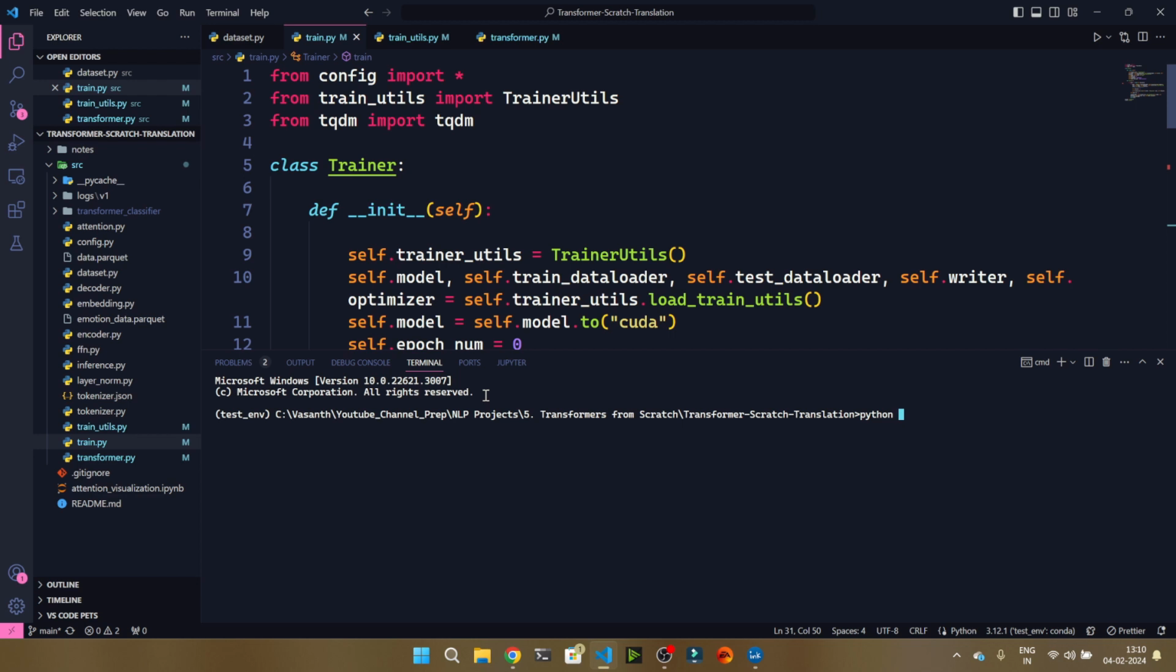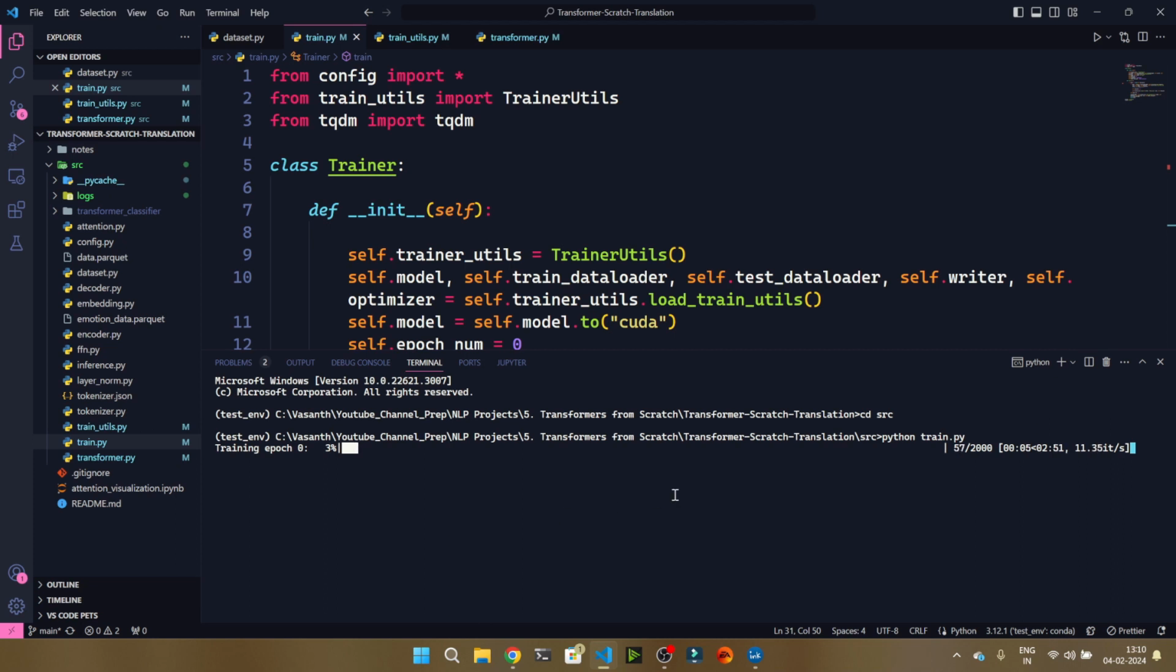You can just go into the source, but make sure you have first called the tokenizer. First do python tokenizer.py, then do python train.py. It will work, no issues. Let me do a time lapse here till the training starts. Here, if you see, the training has started and it will go for 5 epochs. So that is how you need to do training.